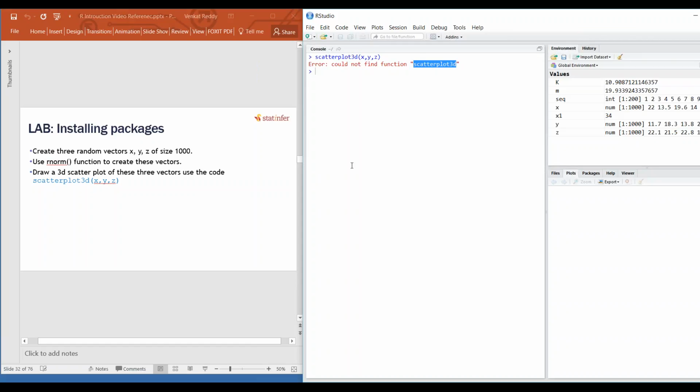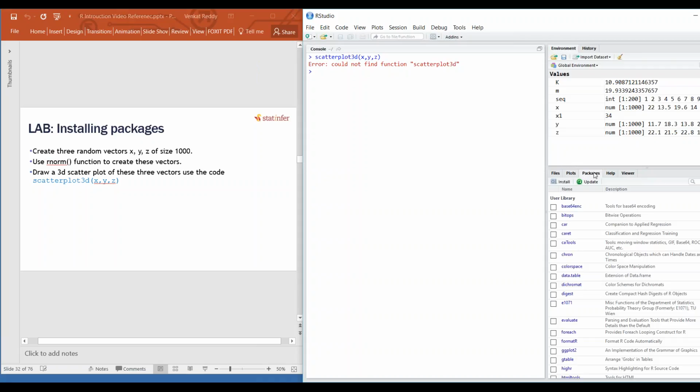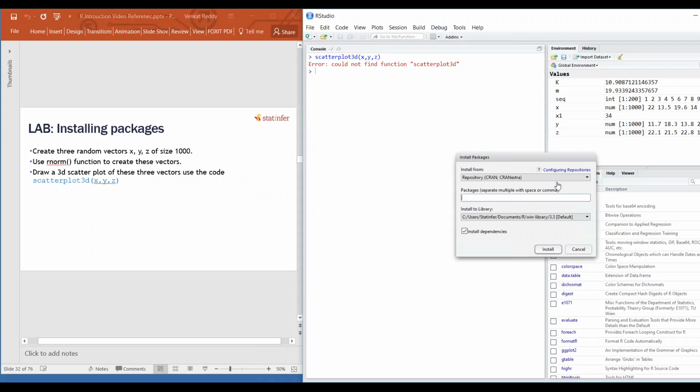Then what do we do? We have to install this package. So I'll go to Packages, Install Packages, and type scatterplot3d. That is the package name. Sometimes scatterplot3d might be a function which is part of a different package, like graphs or 3D plots or something like that. Then you have to install that package. Only then can you run this function.